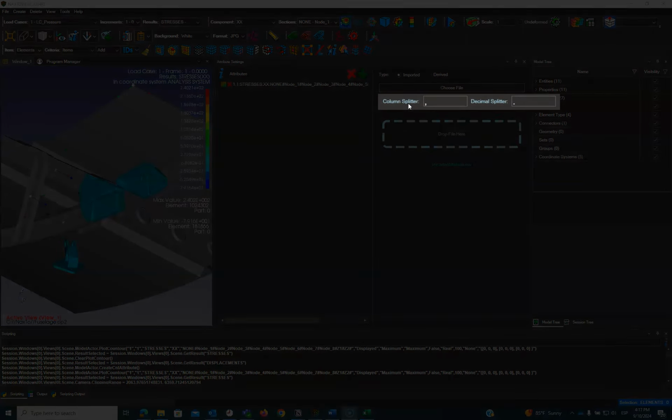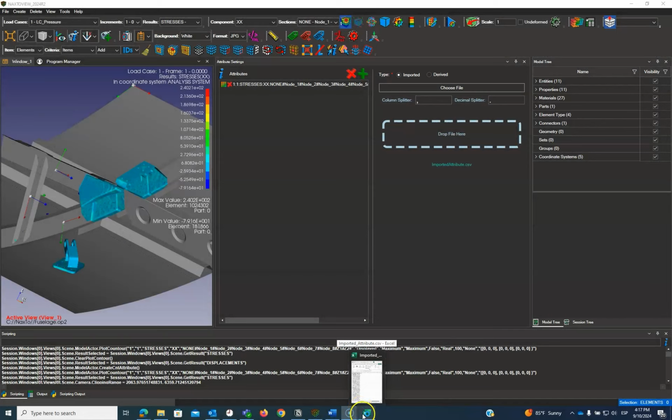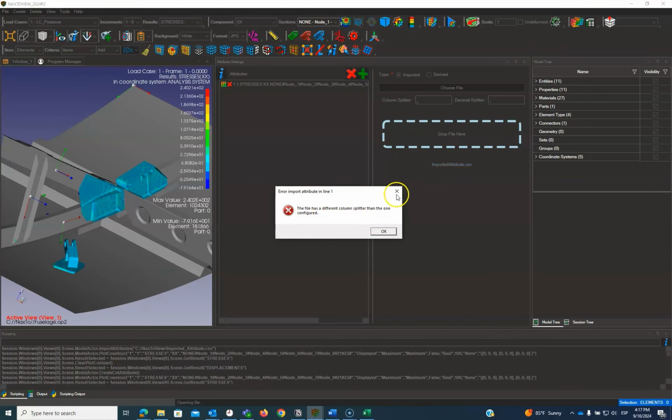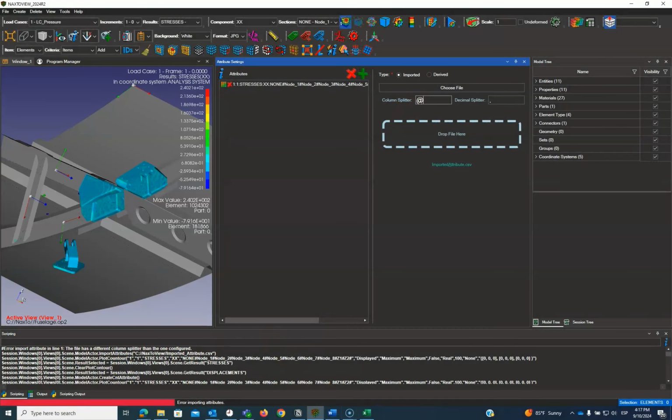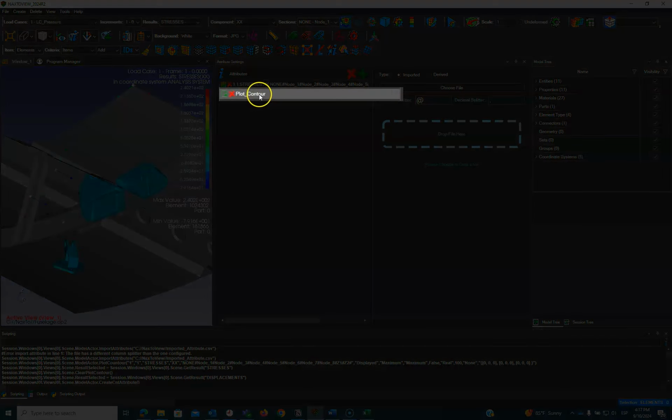It's important that the column splitter and decimal splitter settings match those of Excel. If the file is incorrect, the loading bar will turn red, and you will receive an error message. When everything is set up correctly, click the green plus icon to create the attribute.